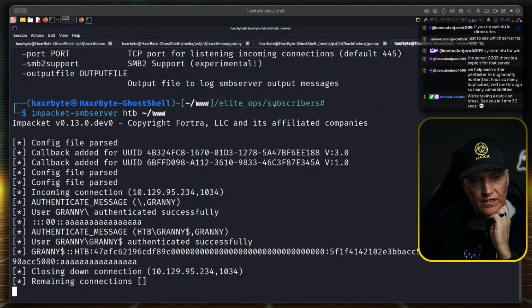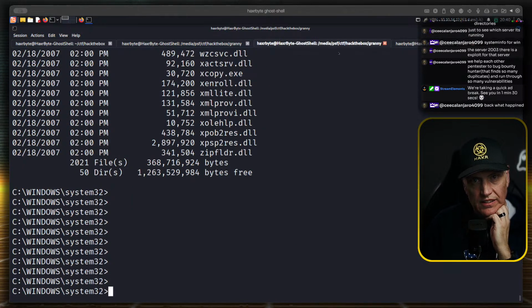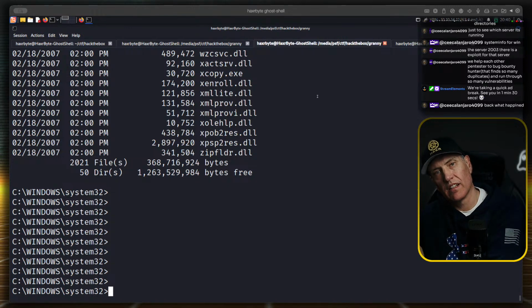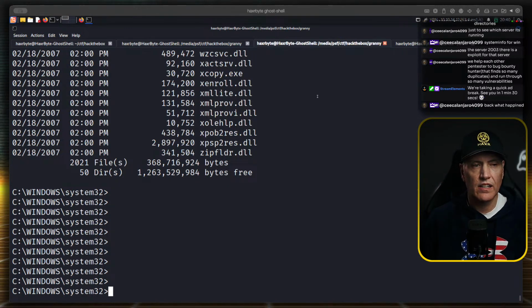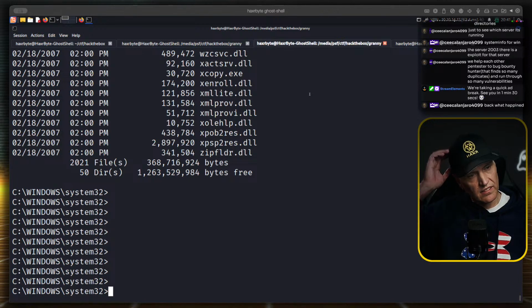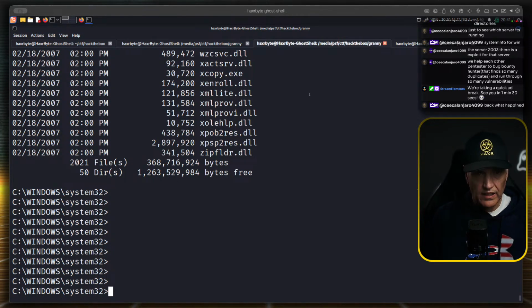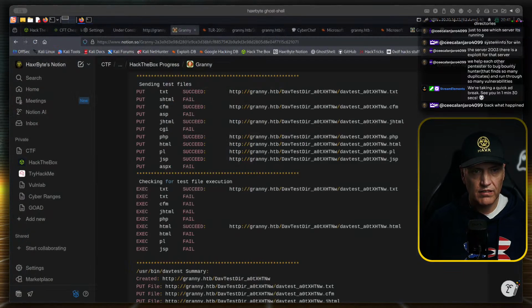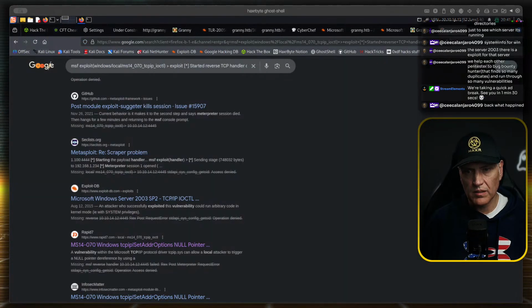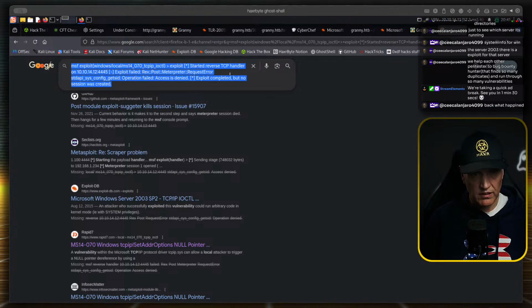Grab the hash for Granny. I tried copying the file to the Windows temp directory and it told me access denied. So now I'm looking for a place to copy the one piece. I need a place where you can normally put Windows files.